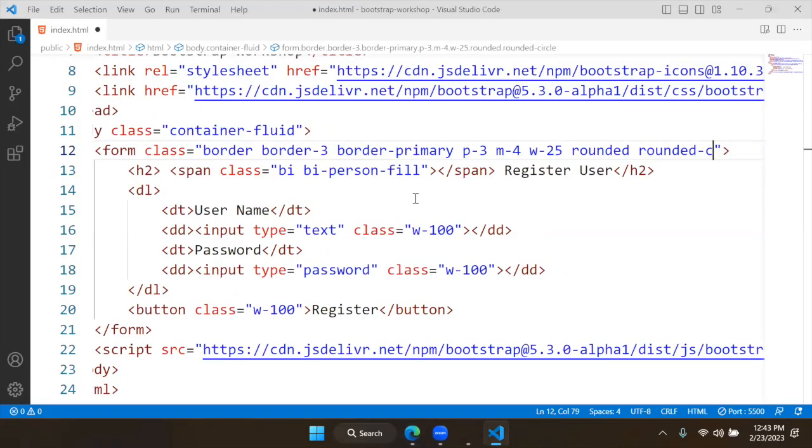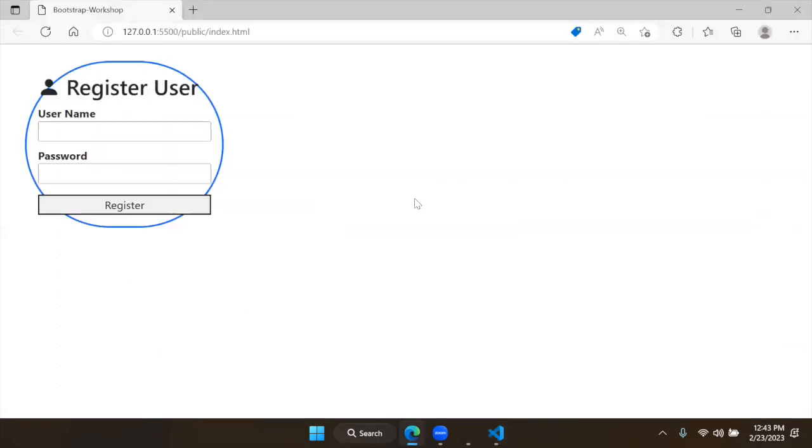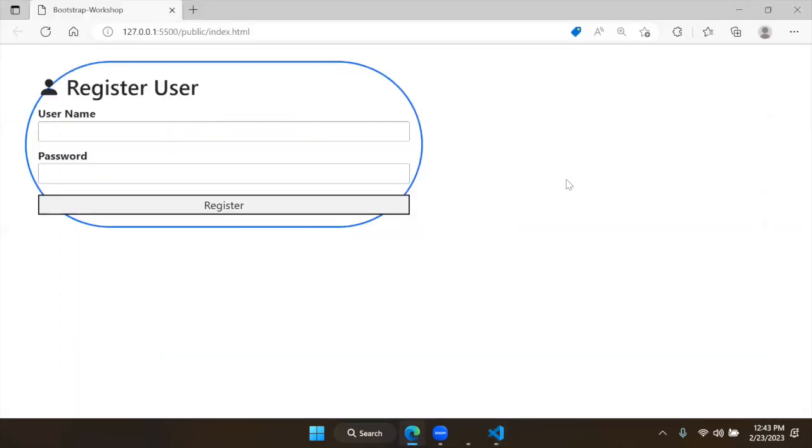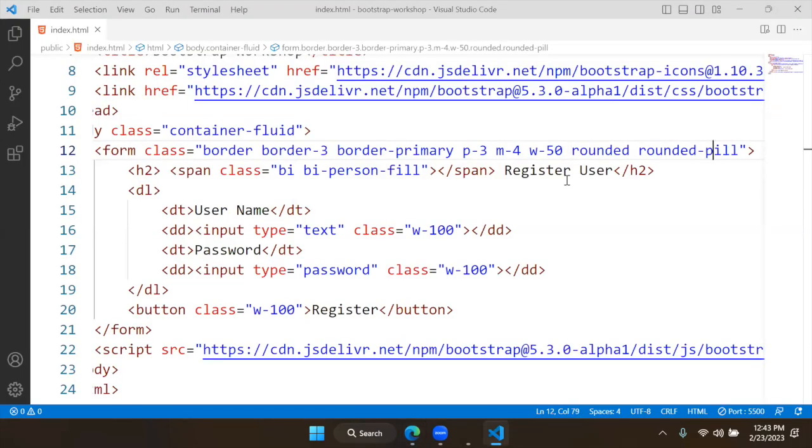You can use rounded pill. Rounded pill will display like this. Pill means like a pill, it will be there. If I increase the width, it will be better. You see 50, then you can see pill looks like this. But they don't fit this type of content. So here I will just use rounded, 3 points rounded. And width is 25. And you can see that is the break.